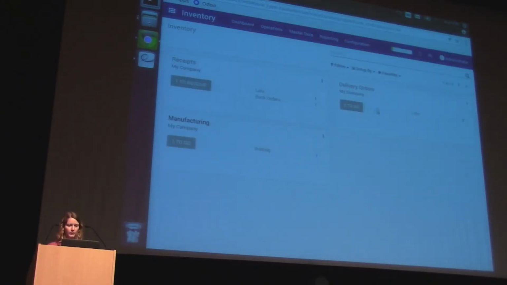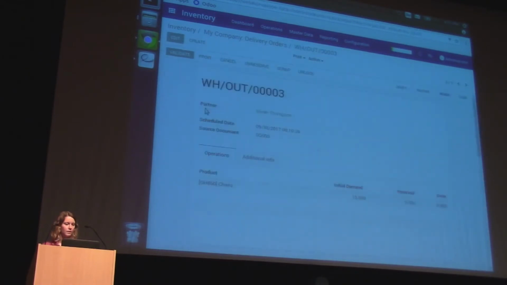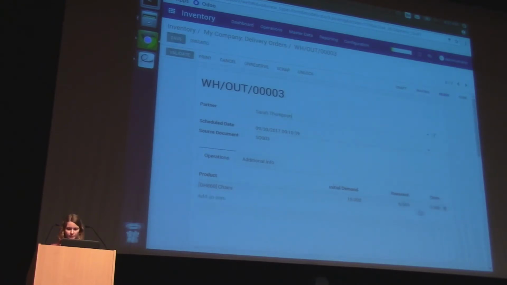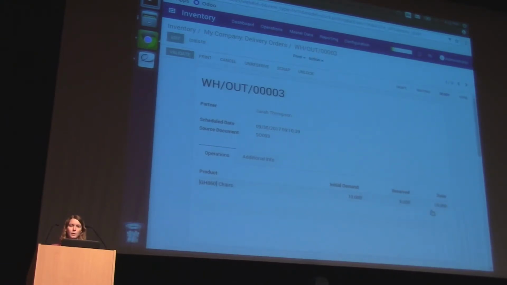So I'm going back in my inventory, and I have here the delivery order number 3. I'm supposed to deliver 10 chairs. So here I will encode the 10. I save it, and you see that my line directly becomes red. Each time you do something that Odoo cannot reserve, the line will be shown in red. It can happen because you don't have the good quantities in stock, but it can also happen because you don't have the good lot number.